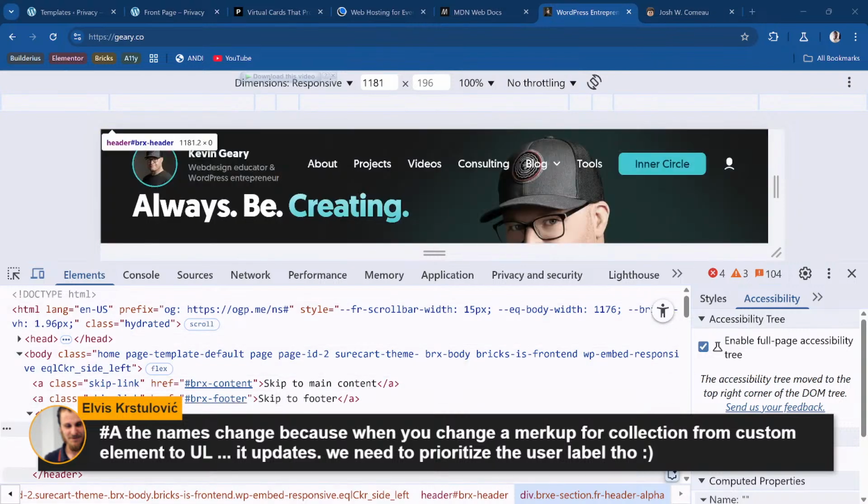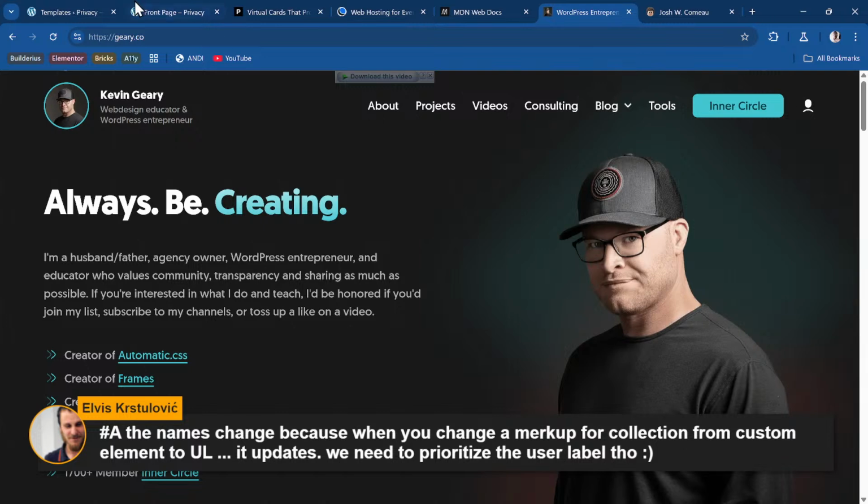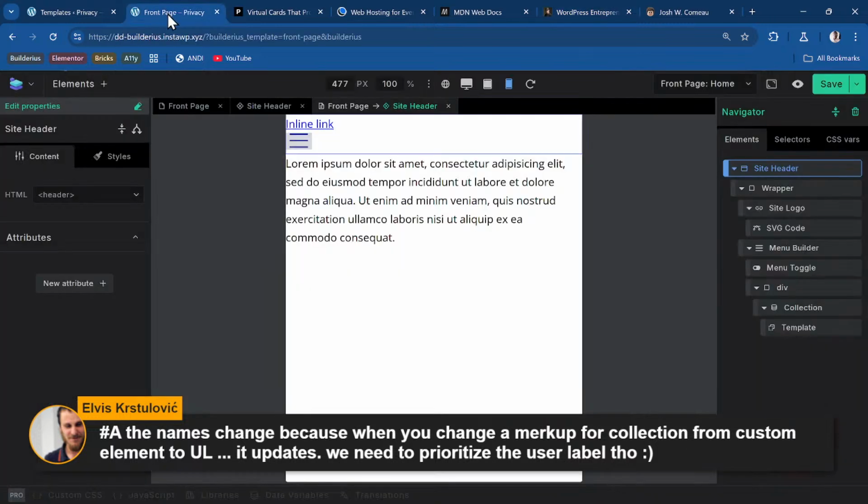Okay, so he has explained why the names change. So I understand. The names are changing because when I get to the collection, I will show you what I mean, why the names change. Okay.